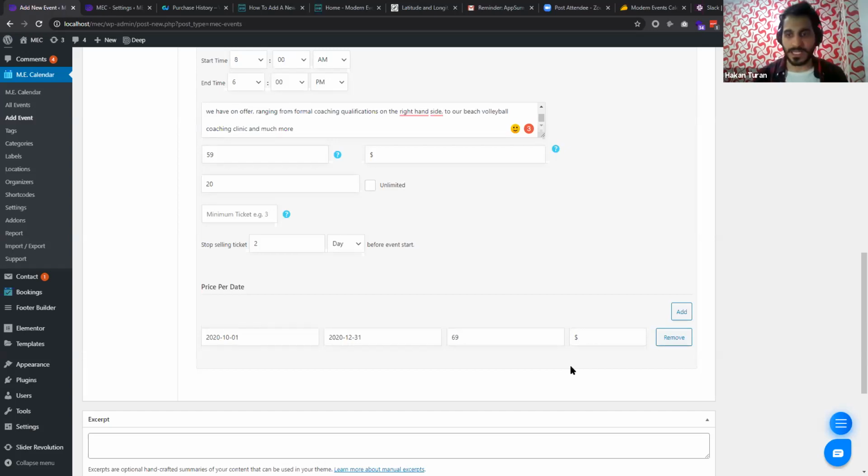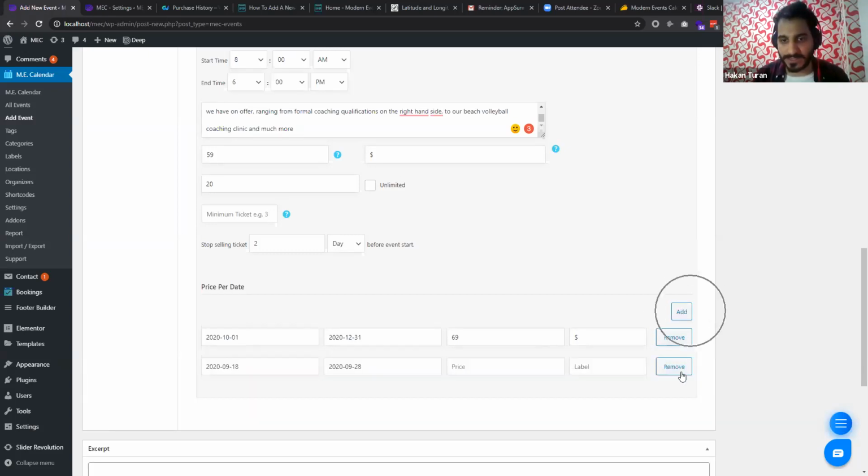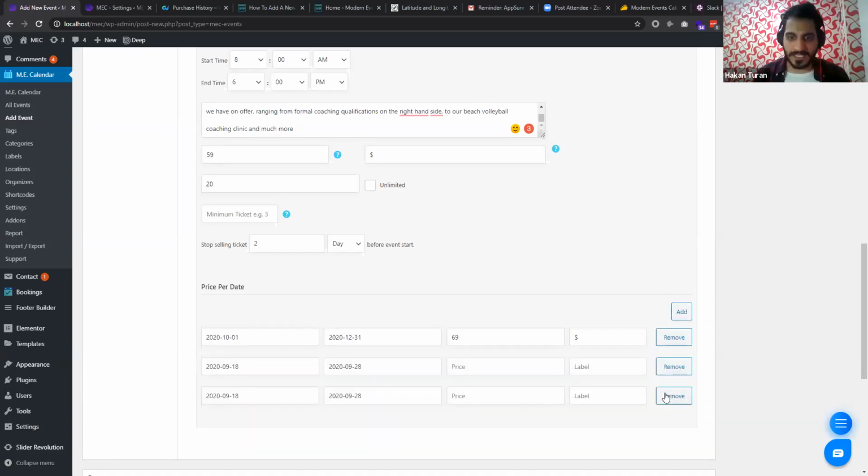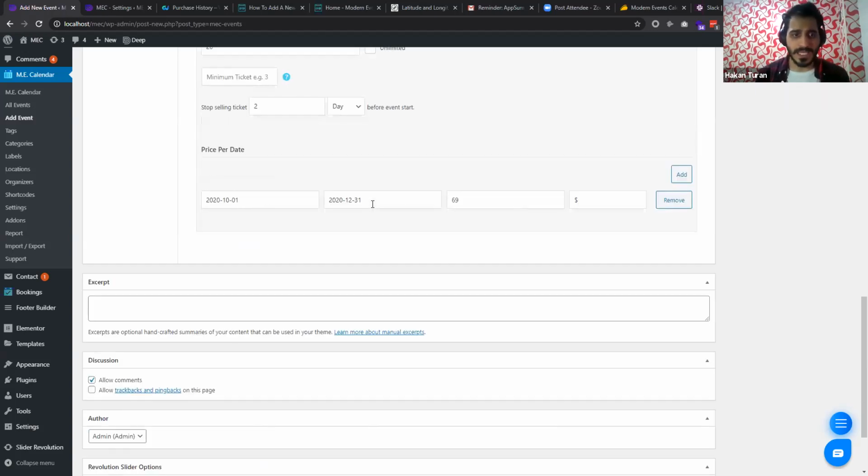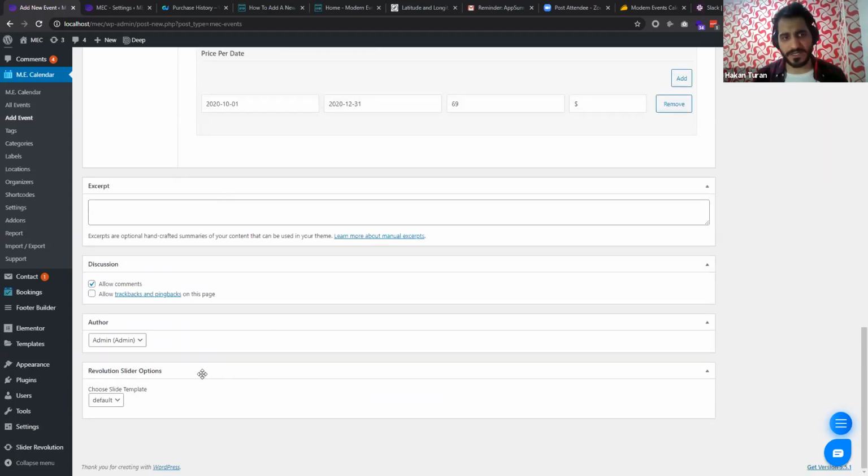So you have a lot of options there. You can add more price per date for different dates here. That's your choice, and you can choose this option and try it out. I'm going to remove this. So we are going to sell the tickets a little bit more expensive from the beginning of the next month in this use case. The next parts are excerpt, discussion, author, and revolution slider options, which are for my WordPress.